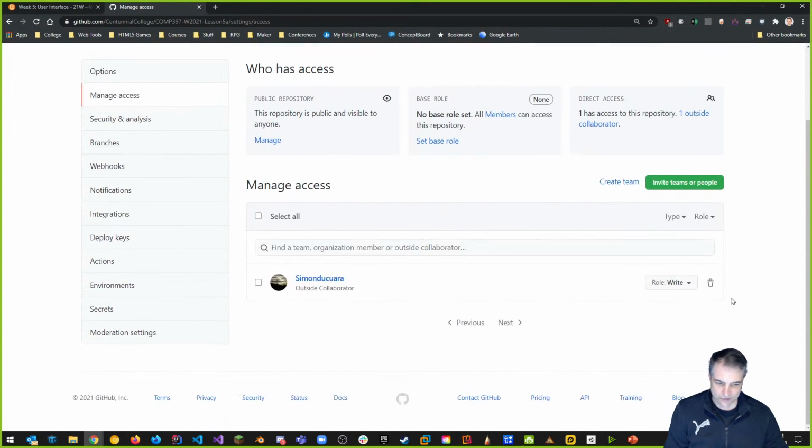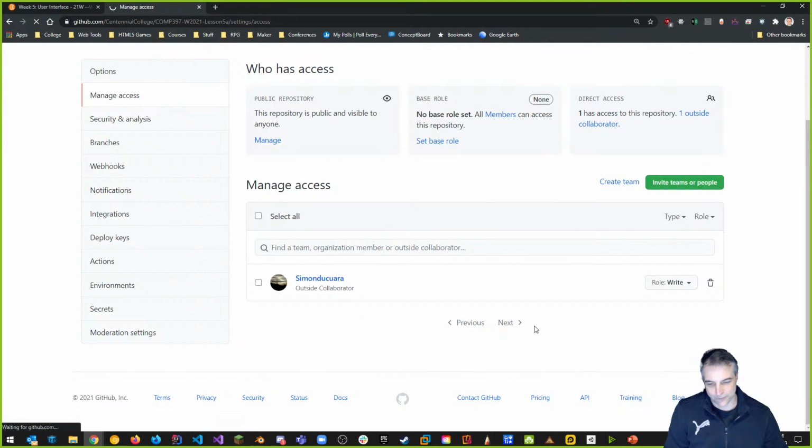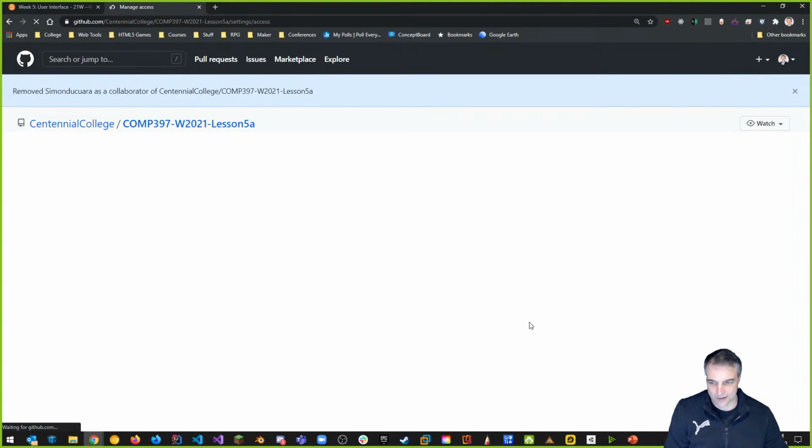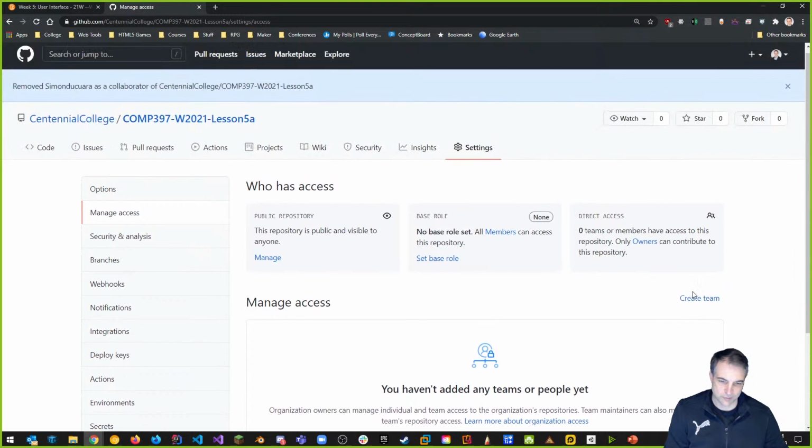I can go to Simon. There's a little trash can next to Simon, and I can just say, thanks so much, Simon, for doing it. But now I don't want Simon to be a contributor anymore, let's just say. So you can manage access like that. It's not a terrible thing, guys, if you want to give temporary access to people.